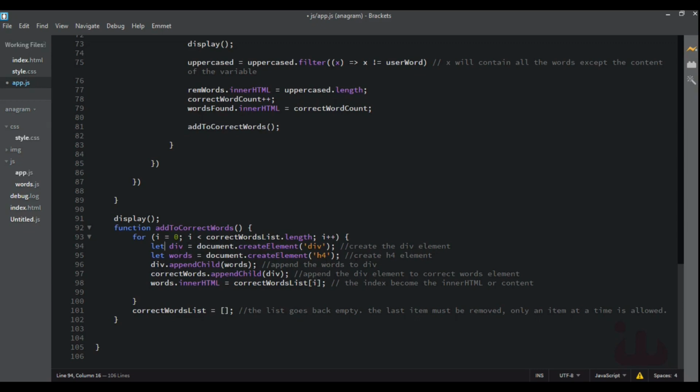Now the div, we append the div. Mind you, words here is the h4 elements. So the h4 elements will be put into the div. The div elements will then be appended to correct words. Now words.innerHTML becomes the correct words list or the index. After that, the correct word list will go back to an empty list, because the last item must be removed; only an item is allowed at a time.